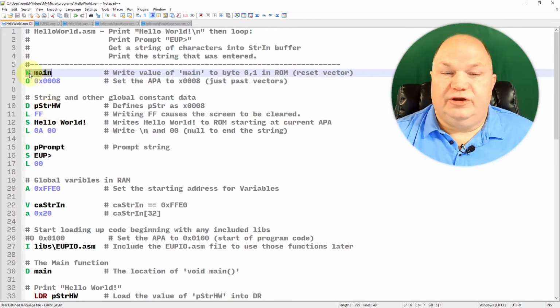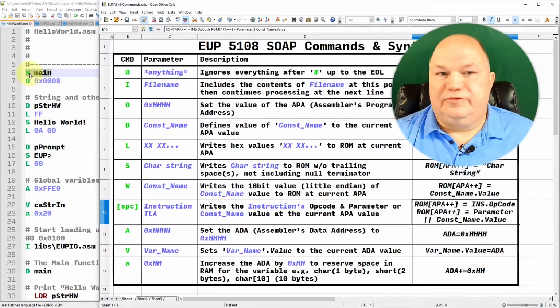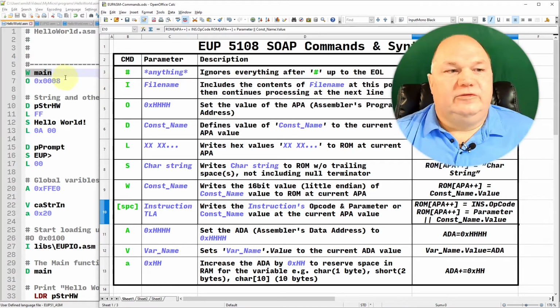So each line, the line parsing logic, grabs just this part of the line. Then we look at the first character and see if it's in this list. If it's a hashtag character, we've already taken care of that in the line parsing. In this case, we have a W character. The W is write the value of constant name. So write the value of main at this location in ROM, which since we haven't changed it, starts at 0. And that's our reset vector. If you remember, the first 2 bytes are the location of where to start. So in this case, it's our main function.